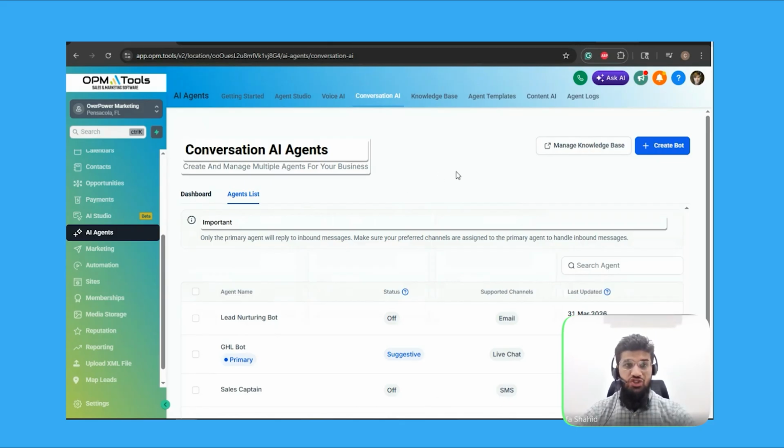This is about conversation AI, and since conversation AI within the system can be implemented for all your messaging channels, be it your social media, your live chat widget on your website, or your landing pages, or your SMS, and now even on your emails. What that means is someone reaches out to your email, and then the AI can take over.